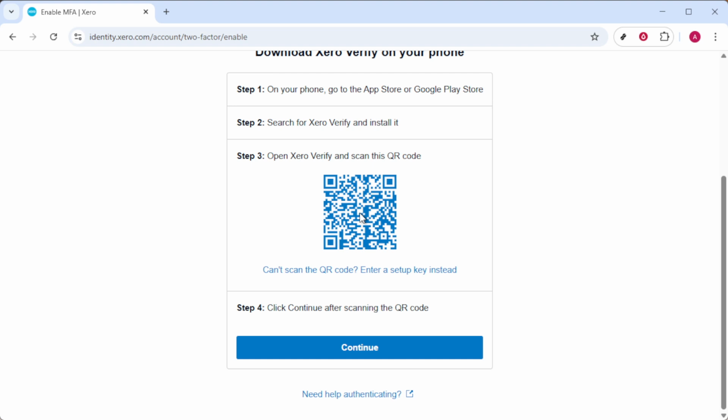Make sure your camera is steady and focused on the code until it registers correctly. The app will then guide you through the next steps. After scanning the QR code successfully, it's crucial to click on Continue. This final step ensures that the setup is completed, switching on the two-factor authentication for your account.